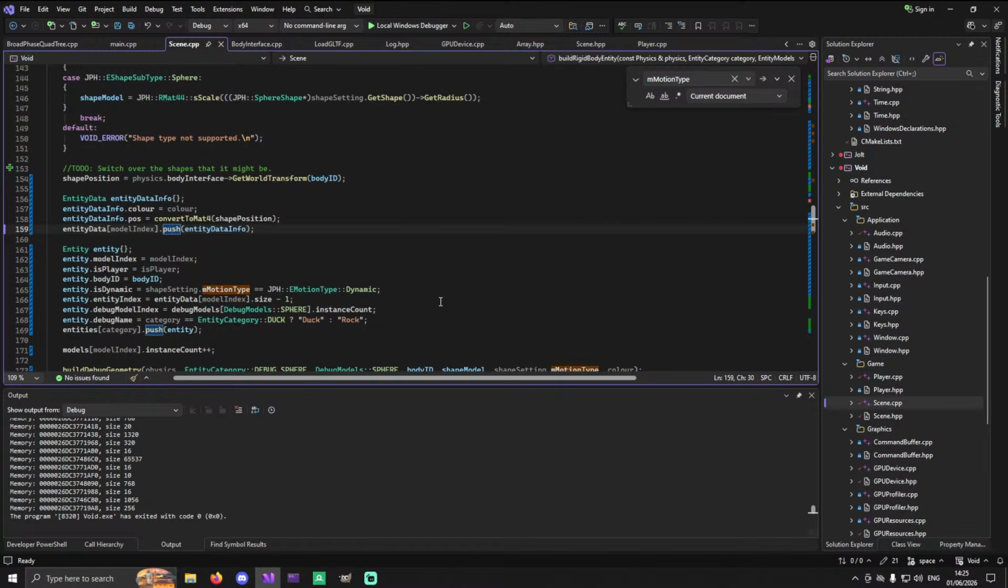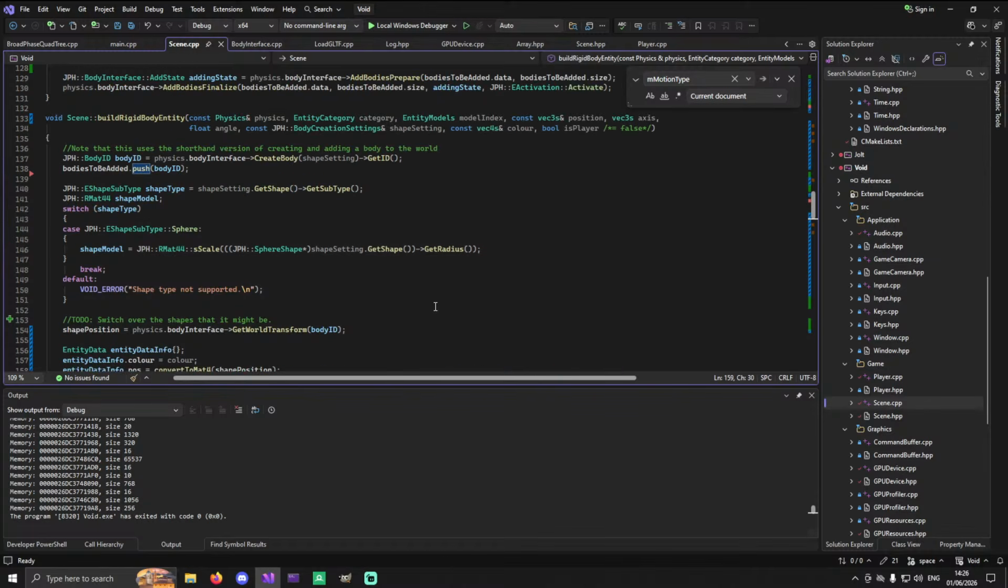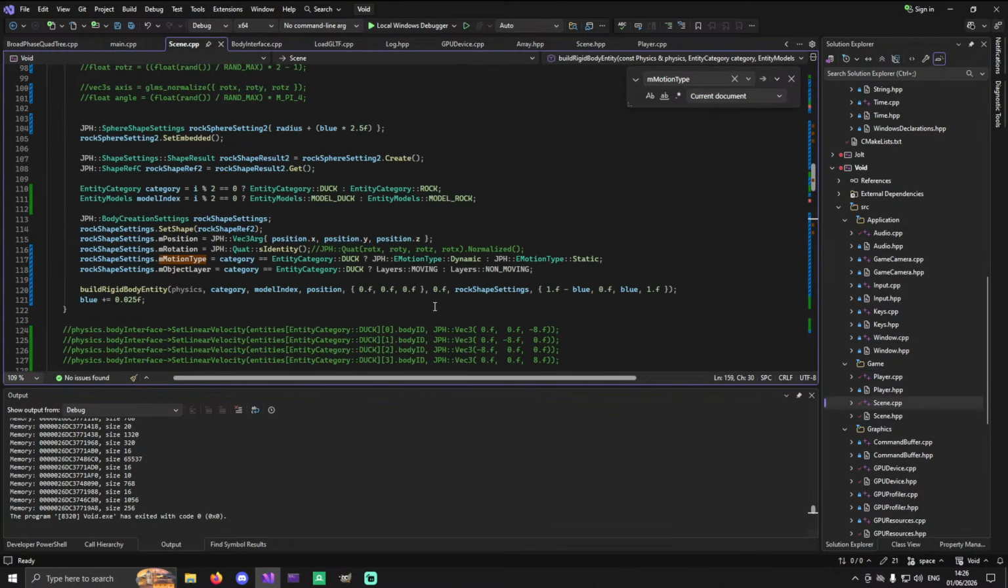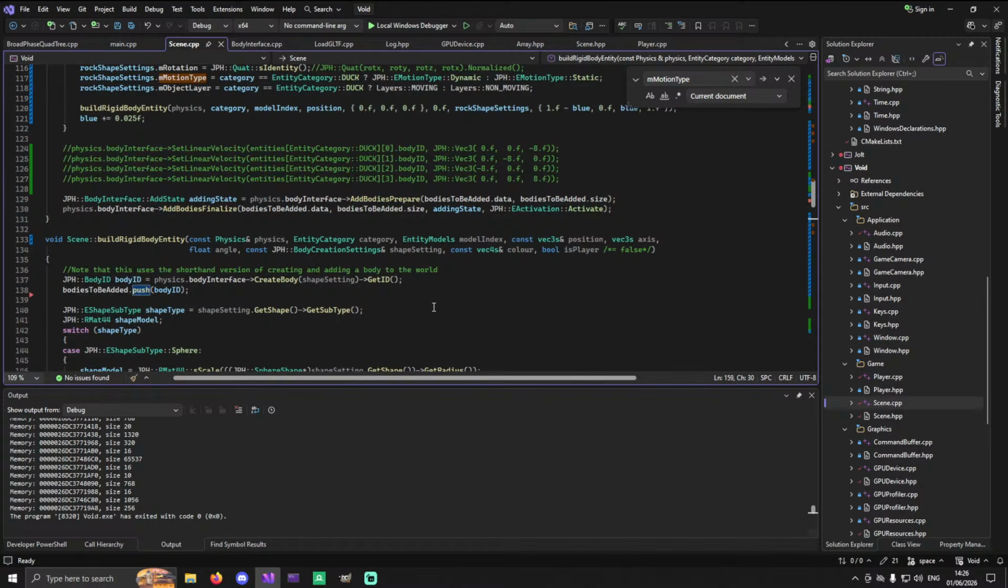Anyway, so we've got entities. I think, okay, so we do have some dynamic. Why on earth are the rocks getting updated? Let me move this a bit. Right.